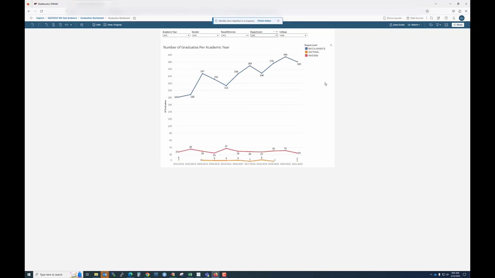Now this is not the only graduation dashboard that we have. This one, because of the student level information, you can see when we went in and changed these filters that it changed it on the fly, and that's looking at individual student records. That's the power of this dashboard. But we do have another graduation dashboard that is on our public server.